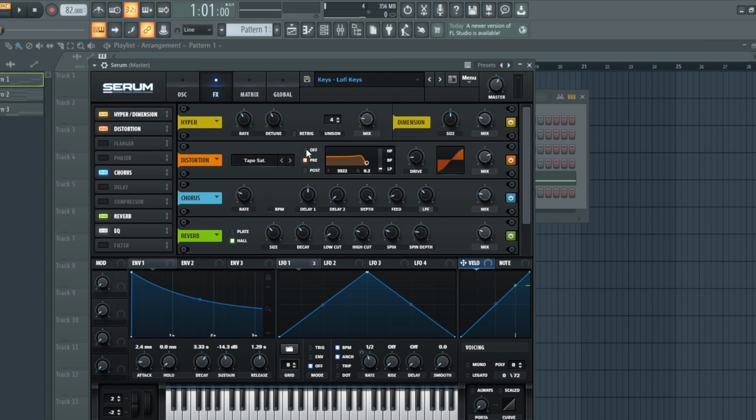I also wanted to show you how big of a difference it makes if you put it on the pre-distortion filter here versus off. So you can hear it's creating that low pass filter through this pre-distortion filter. That's a big part of getting that lo-fi sound, the tape saturation, but there's a few tricks as well.